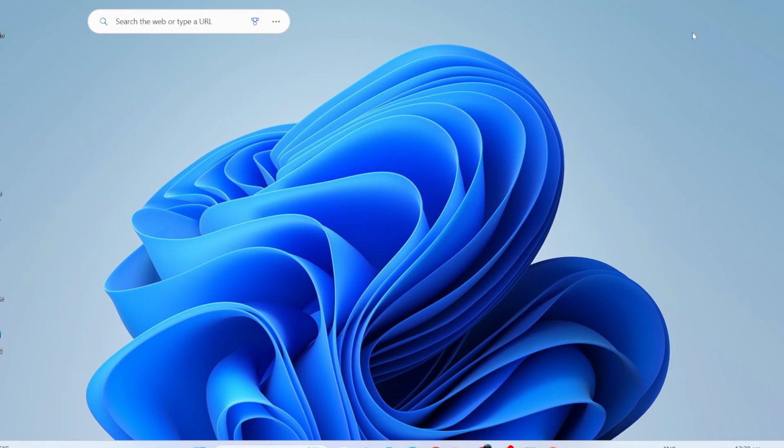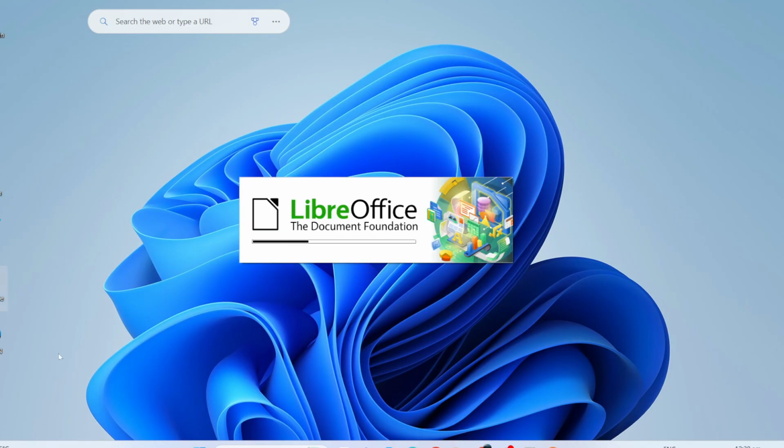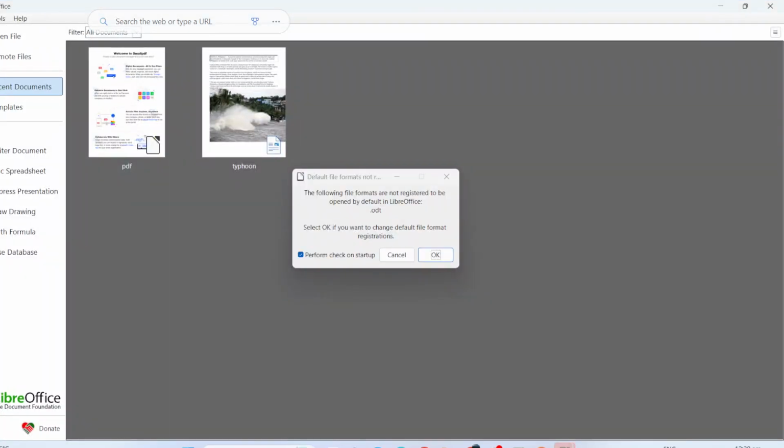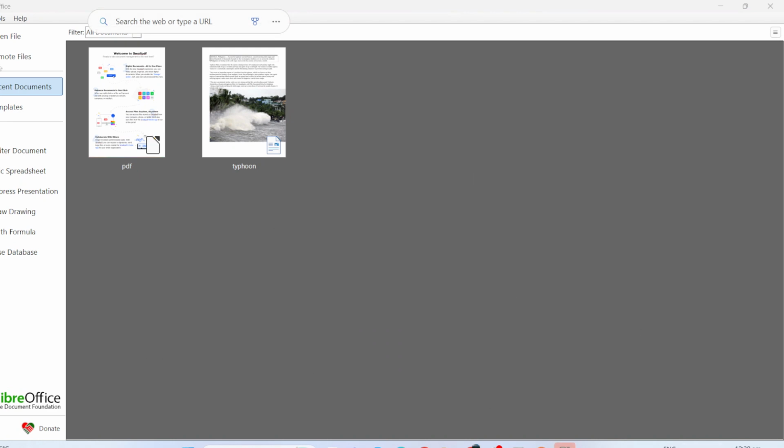First, we'll need to open LibreOffice Writer. To do this, head over to your computer and look for the LibreOffice icon. Once you find it, simply double-click to open the application. When LibreOffice launches, you'll be greeted with the Start Center. Here, you'll want to find and click on Writer Document.